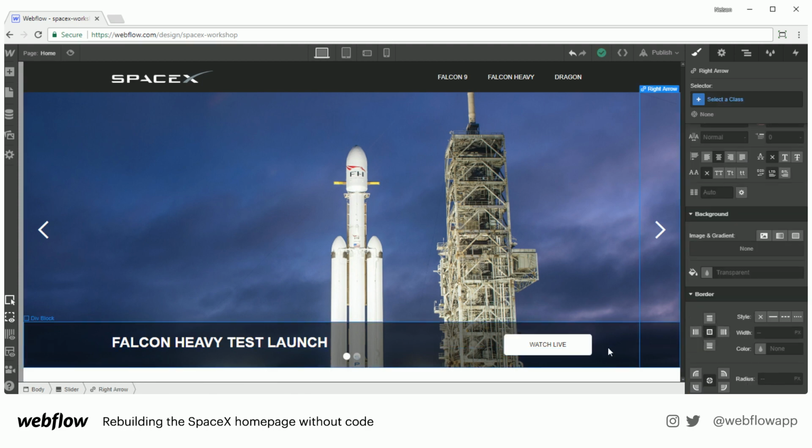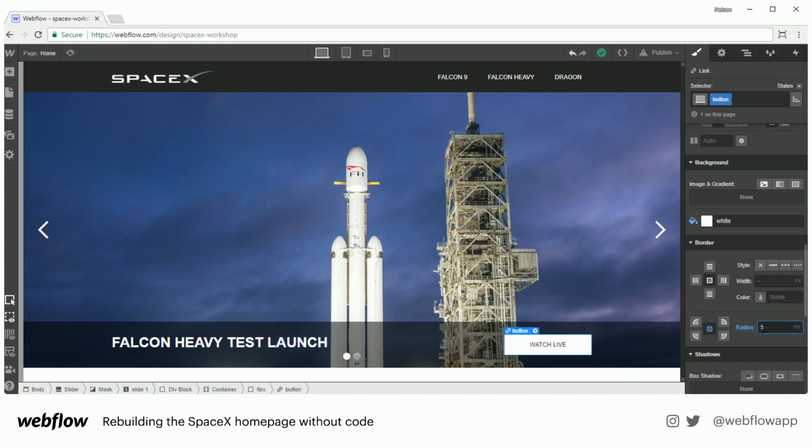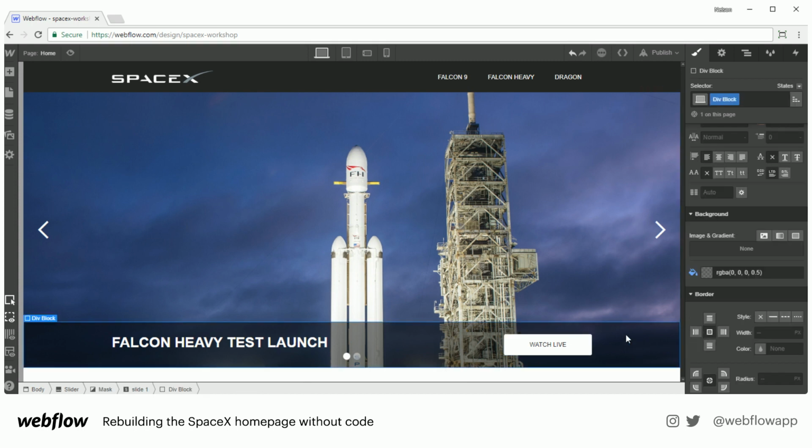So now it looks more like a button. 5 is too much. Let's do 3. There we go. All right. I think that's good. This could be thicker, actually.